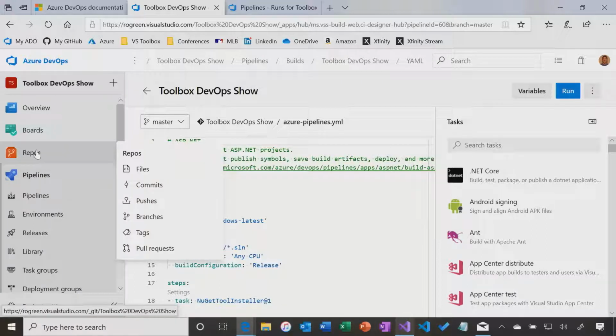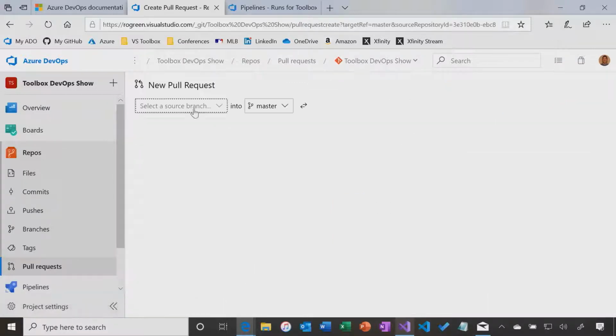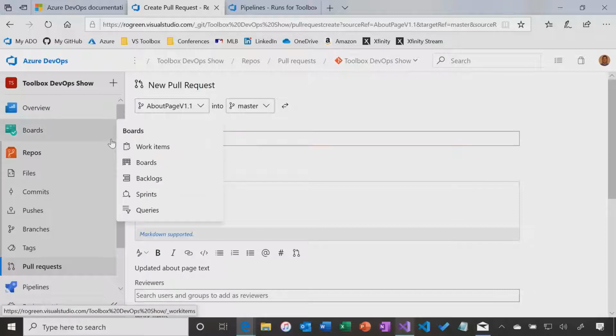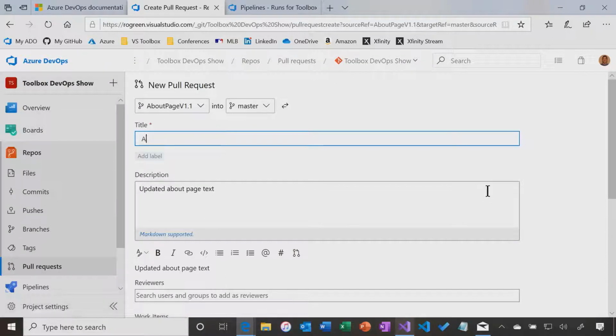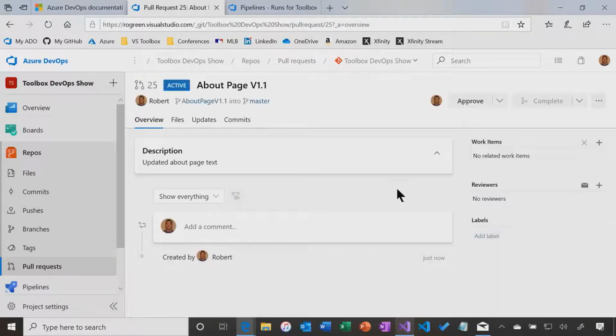Now that means that if we come over to here and to our repo and we create a pull request, okay, so let's do a new pull request. And this is About page v1 into master. You can do this from inside Visual Studio. You can do this in Azure DevOps Services. Either way, I'm going to call this About page v1.1, etc., etc. I can assign reviewers. I'm not going to do that. I'm just going to create the pull request.